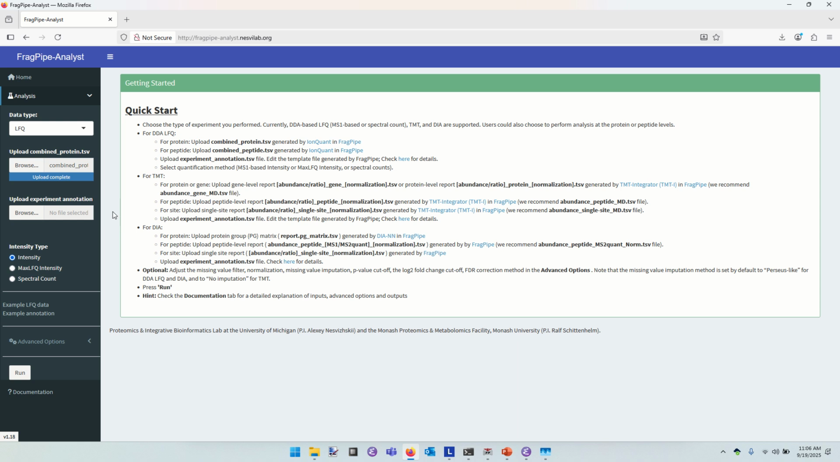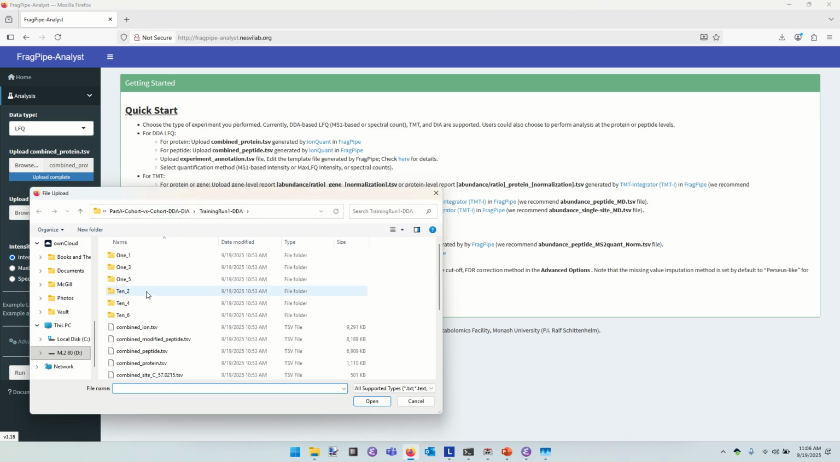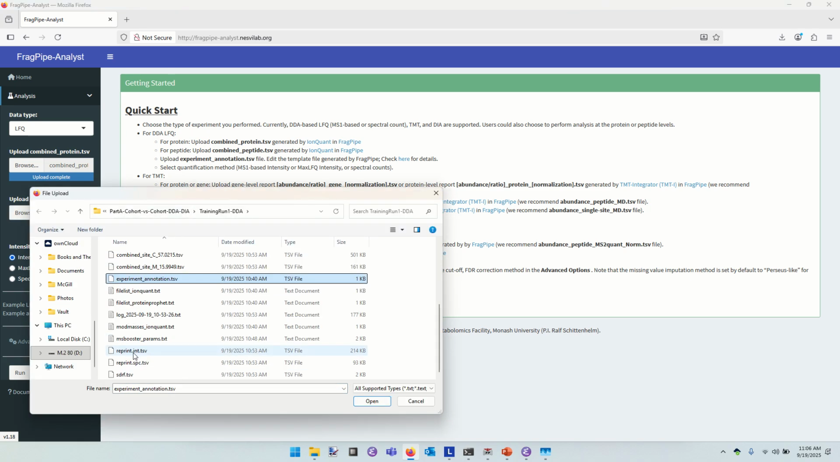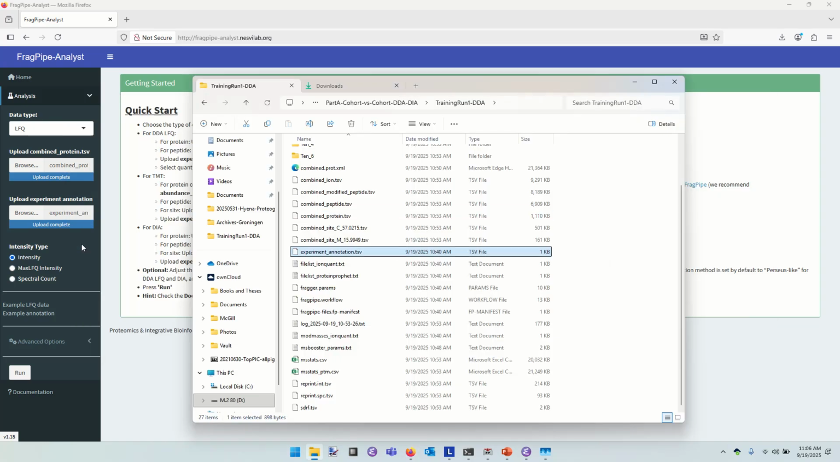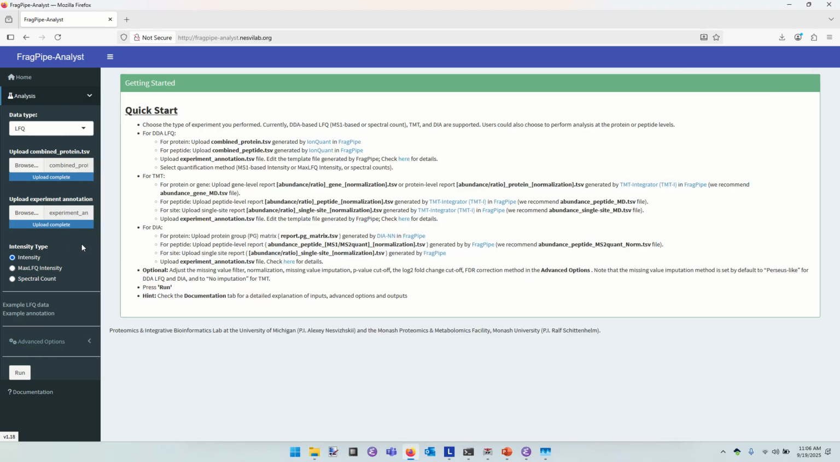All right. So we specified LFQ. That was the default. We specified combined protein here. Now the experiment annotation we need to upload. That was in the same directory. Experiment annotation, there it is. It's that file right there. So we're going to evaluate the combined protein TSV result by using the experiment annotation. And I'm going to just leave this with the defaults and use intensity as expressed by IonQuant.